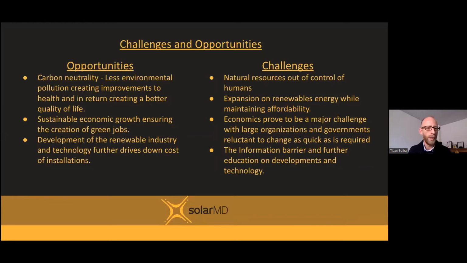Opportunities, obviously we'd like to approach carbon neutrality as quickly as possible. Nobody likes pollution, and quality of life is a serious topic. It allows for sustainable green jobs. The renewables industry is not going to stop anytime soon, so it allows for sustainable growth within the sector.